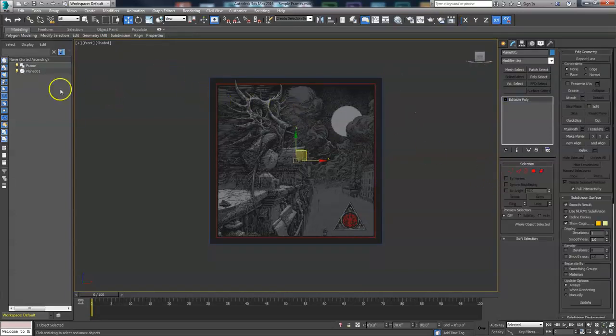So now I've got two things in my viewport, okay? I've got the original plane, which we need to name. That's our painting. And then we've got the frame. Okay, so now what I'm going to do on the frame is I'm going to come in here.